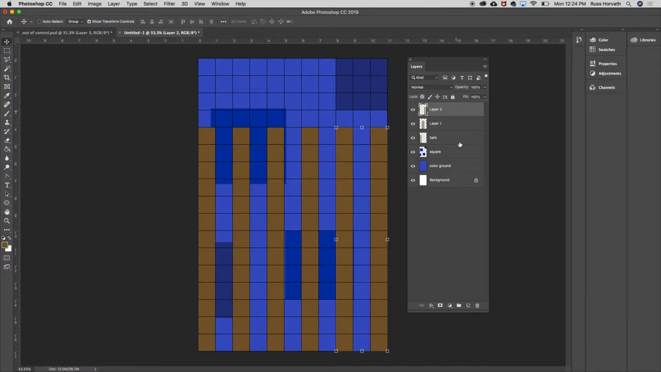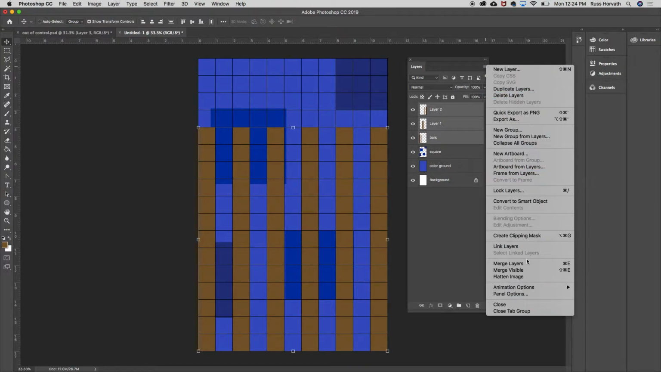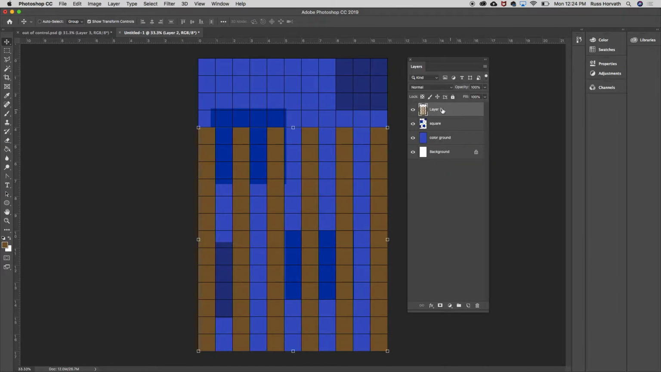But if I hold down my Shift key and select all three of those layers, I can use this little drop down up here, and I can say, is there a merge selected here? I can say merge layers. There we go, and it merged these three layers together. So now all these stripes are on one layer.